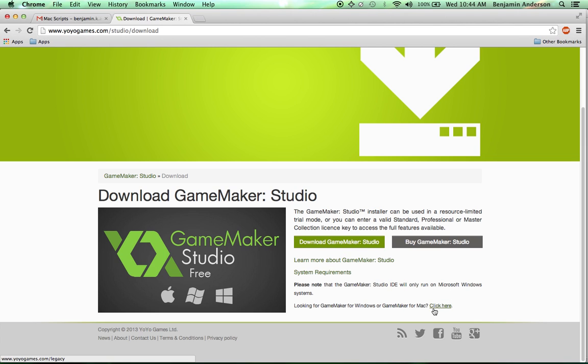GameMaker for Mac looks just a little bit different. They work a little bit different, but for this example I'm going to be using the GameMaker for Mac version, but it will translate into the GameMaker for Windows version because I actually use the Windows version more.